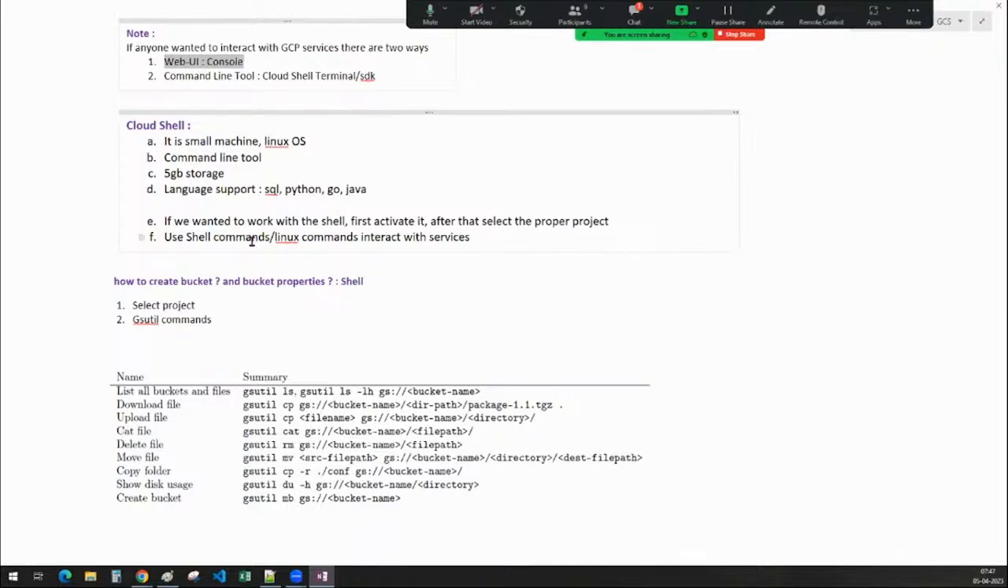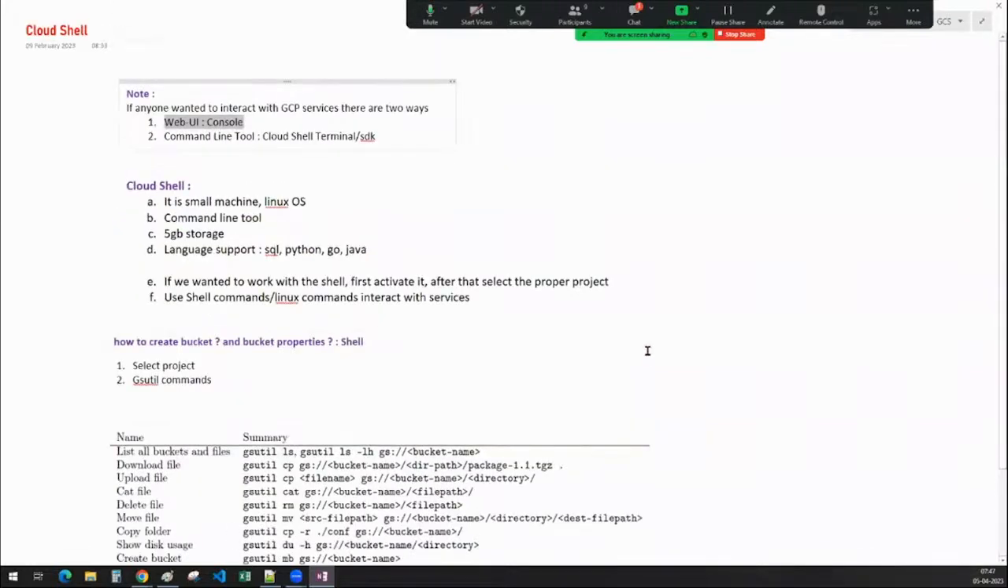You should understand that the Cloud Shell is a very small machine. When I say a very small machine, it has a Linux operating system, and it has only 5 GB of persistent disk storage, and it has language support for SQL, Python, Go, Java. Whenever you want to interact with any service from the Cloud Shell, you provide a proper command from the Cloud Shell to interact with that particular service. Those commands will be available. I will tell you how to do that because I have listed them here. One by one we will see.